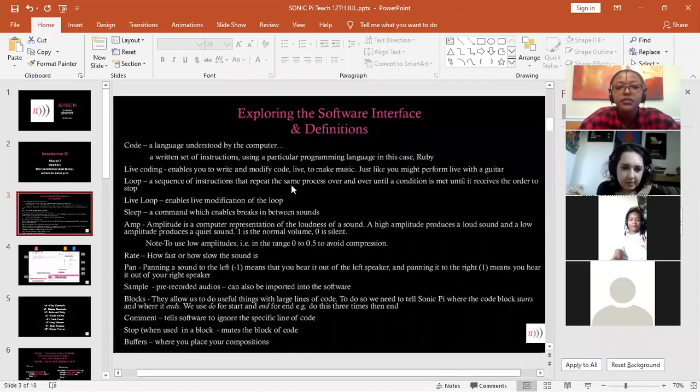All right. So here we shall be exploring the software interface and some of the definitions. So let's get into the software.